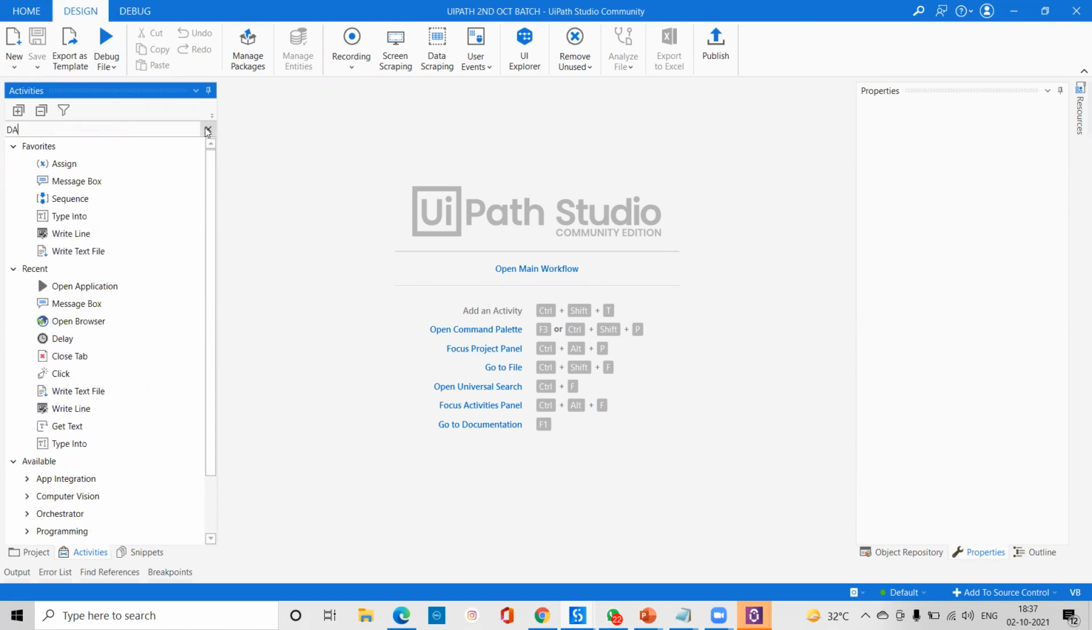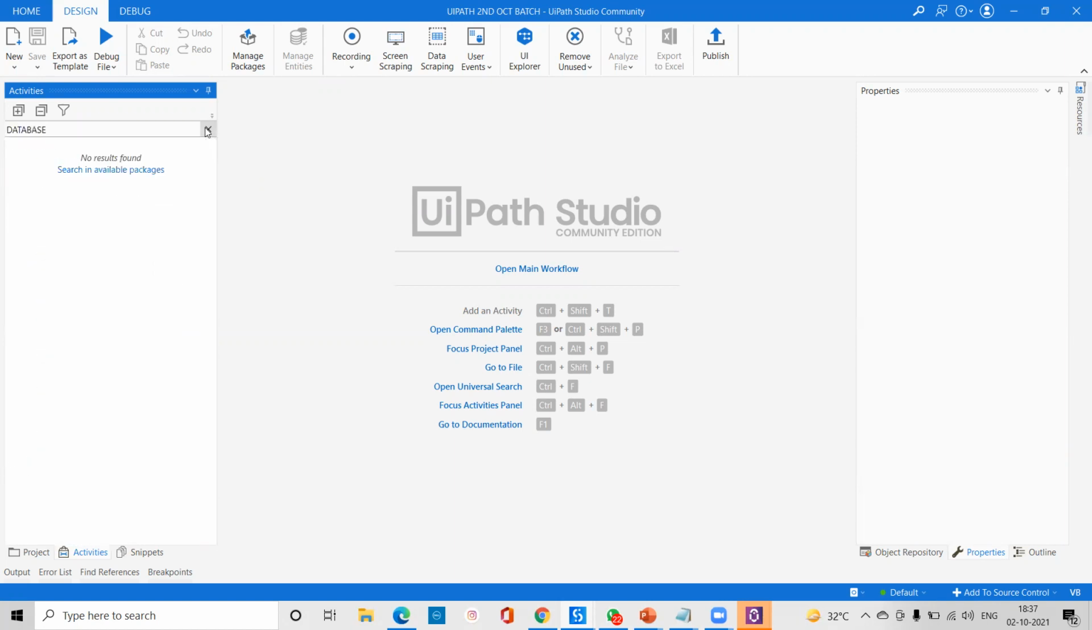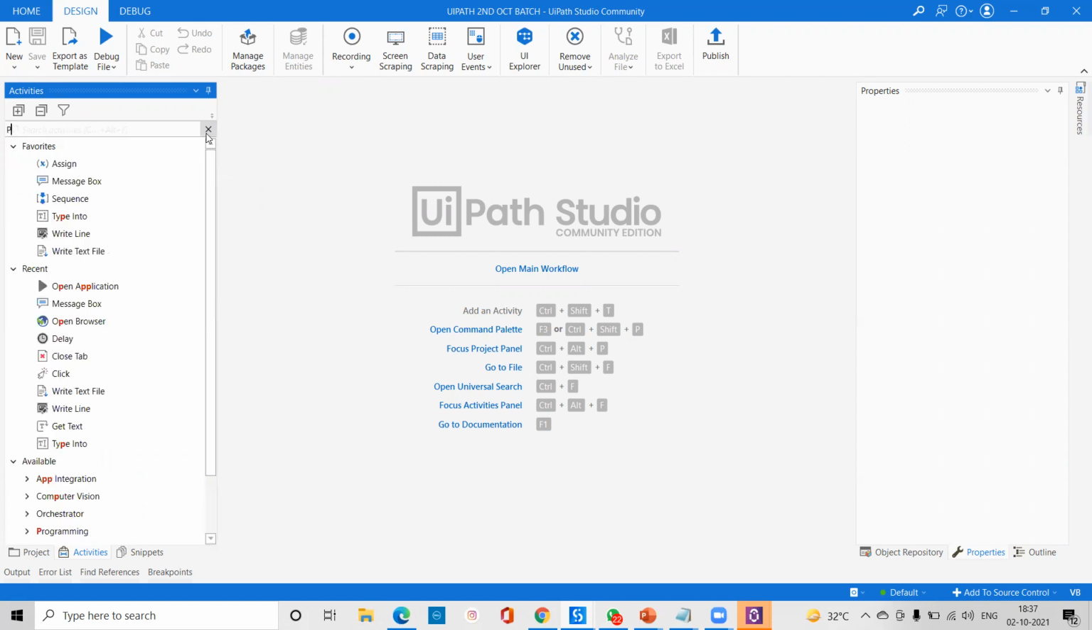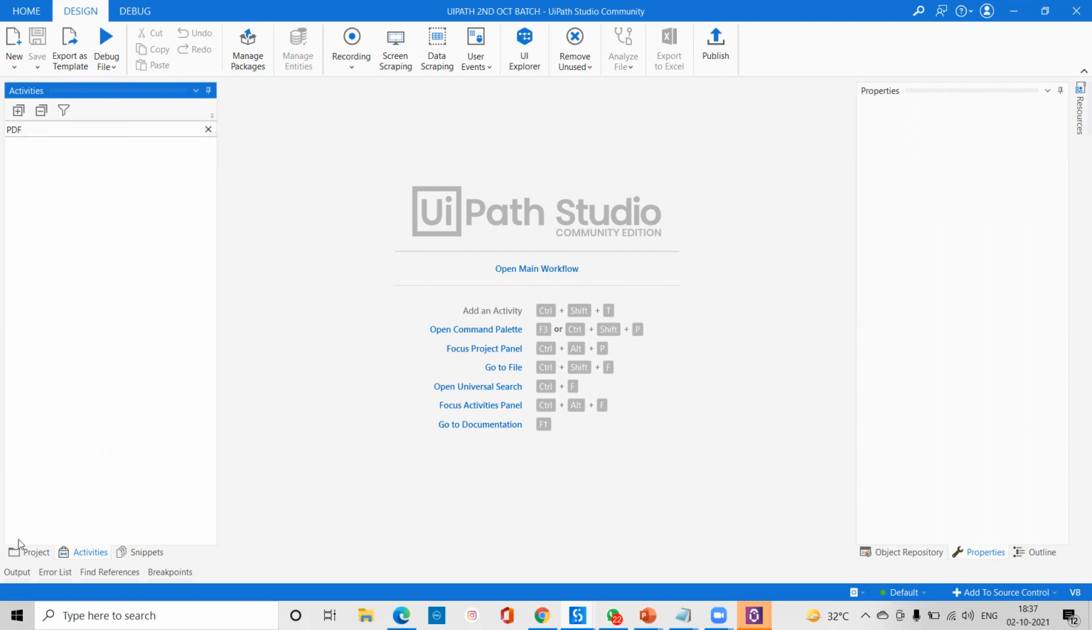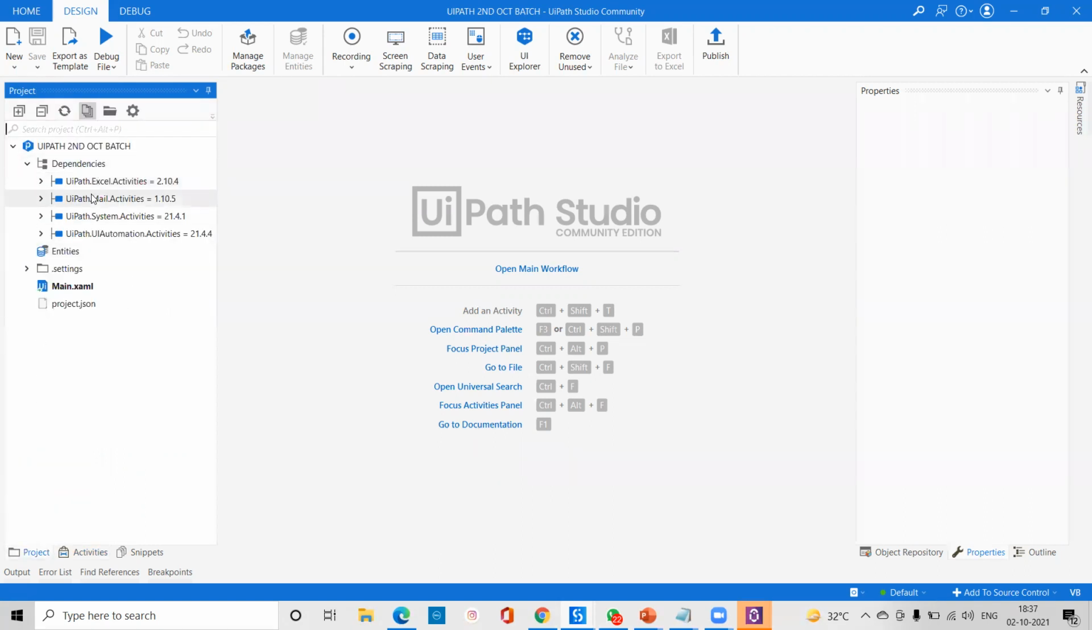But if you go for database, we don't have any database activities. You can see here. If you go for PDF, we don't have any PDF activities. Why? Because in the project panel, by default, this is called dependencies. So whatever dependency is already installed, you are getting in the activity panel.